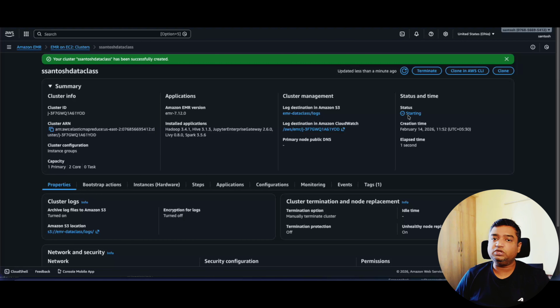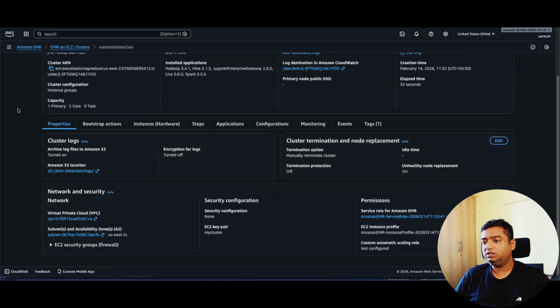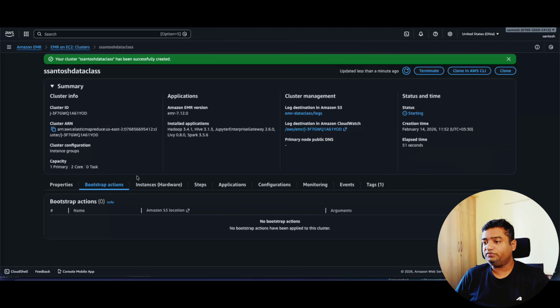So when it comes into the waiting, that means your cluster is created, it's in the running state, and then it's waiting for you to run any job. So I'll pause the video here, and when it comes to the waiting phase, then we'll see it. Before that, we'll also discuss something: all the information will be there, like EMR version, log destination, what all software is getting installed. Okay, capacity is one primary, two core, zero task. We don't have any bootstrap action here. Okay, so everything can be seen here.